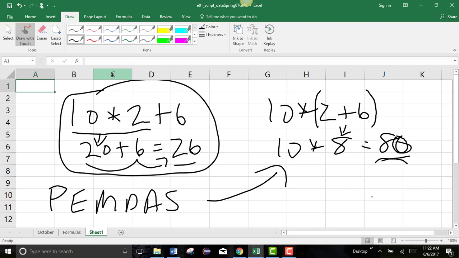What you need to know when you're building your formula is, what do you want it to do first? If you want it to do the addition or subtraction first, you have to surround it with parentheses. If it doesn't matter, then you can leave it as it is. You don't need to have the parentheses. So you just want to keep PEMDAS in mind at all times, so you can decide how you want to build your formula.